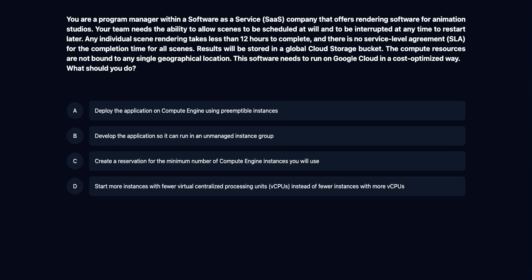You are a program manager within a software as a service, SaaS, company that offers rendering software for animation studios. Your team needs the ability to allow scenes to be scheduled at will and to be interrupted at any time to restart later. Any individual scene rendering takes less than 12 hours to complete, and there is no service-level agreement, SLA, for the completion time for all scenes.